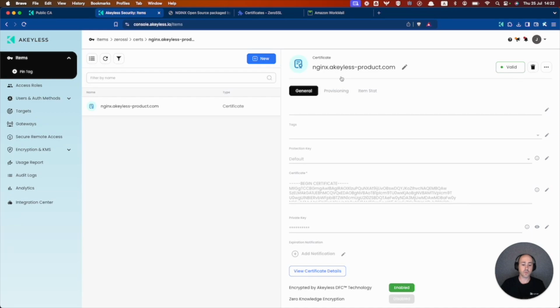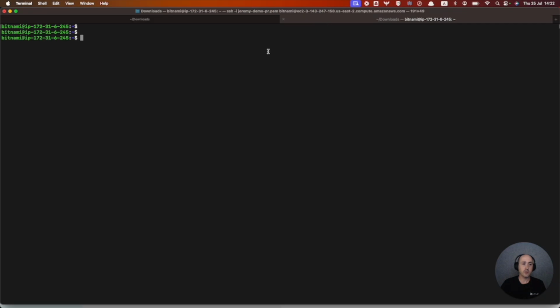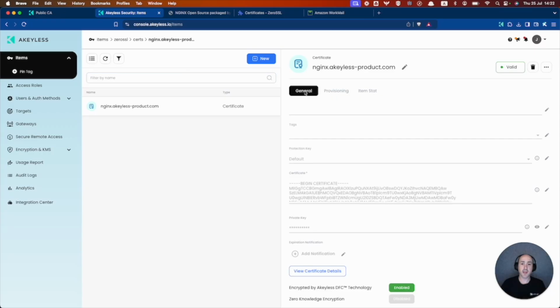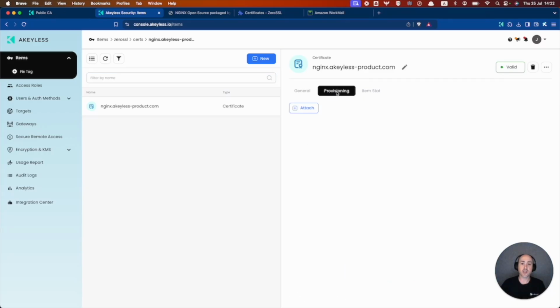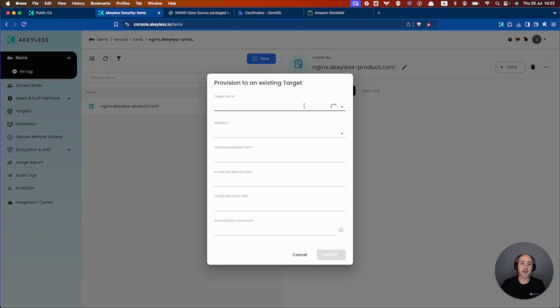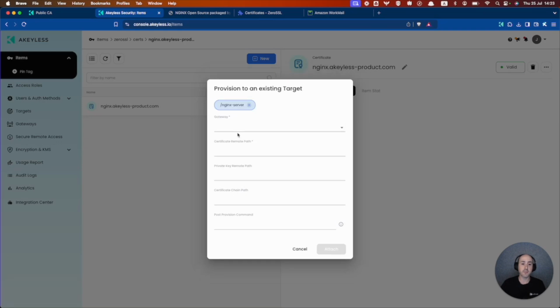And we have over here the inside of the server. And I'm going to go ahead and click on the provisioning option. And we're going to click on attach. And here we're just going to go ahead and put in the same information that we need to get into that server. I set up a previous target for that server with the information to log in. We're going to use the gateway.